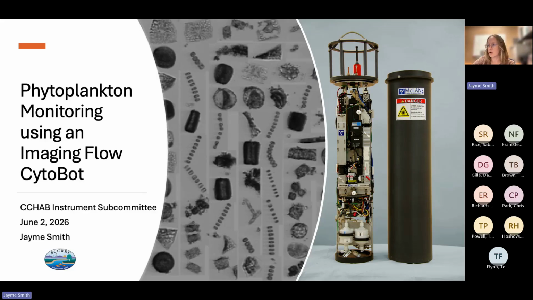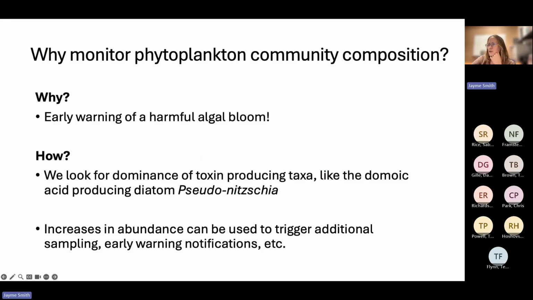sense of the instrument. So right here we have the Imaging FlowCytobot, which is outside of its housing, but it's a long tube that's about as tall as my 1-year-old son, so about 2.5 feet. And it can be deployed in a number of different ways. And so, why do people care about this?